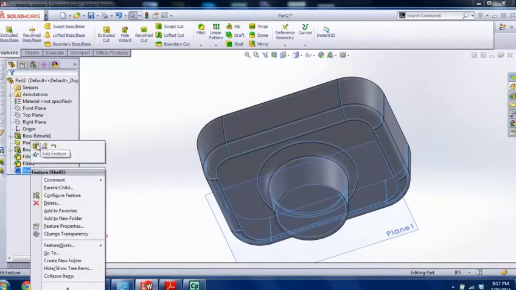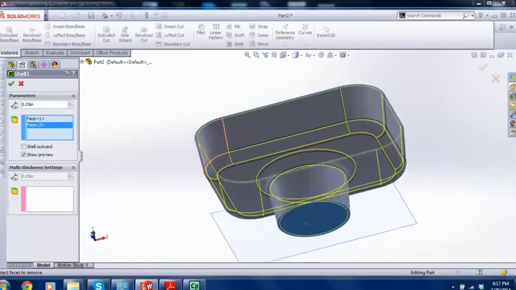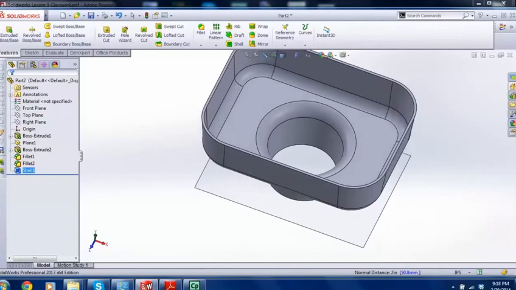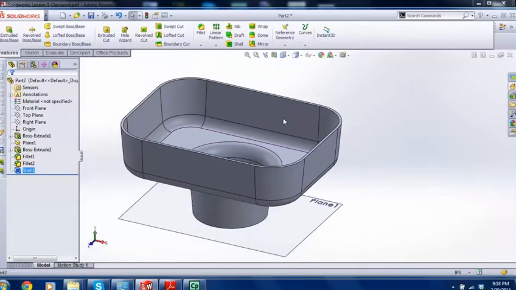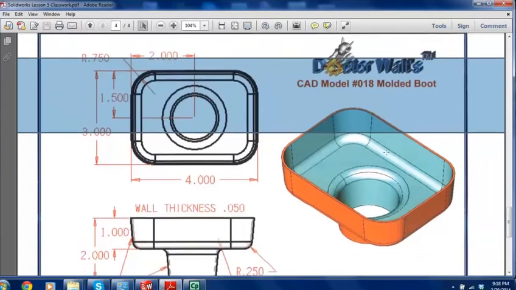So I right click, edit, and I click this one, and I can turn on show preview. And well, it doesn't really tell me much, but this is what we want. The shell is a very, very useful feature, but you kind of have to practice with it a little bit. But that's the first thing. You would use a shell for that molded boot.